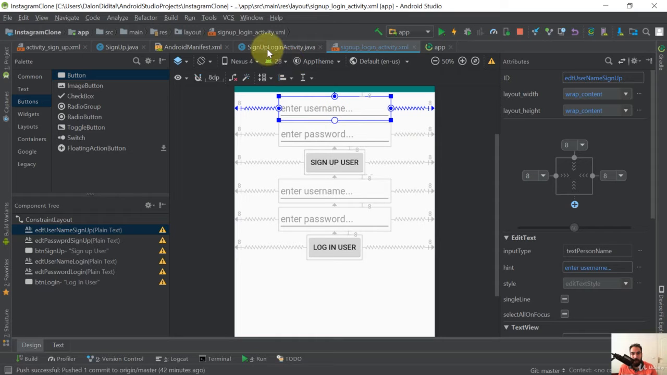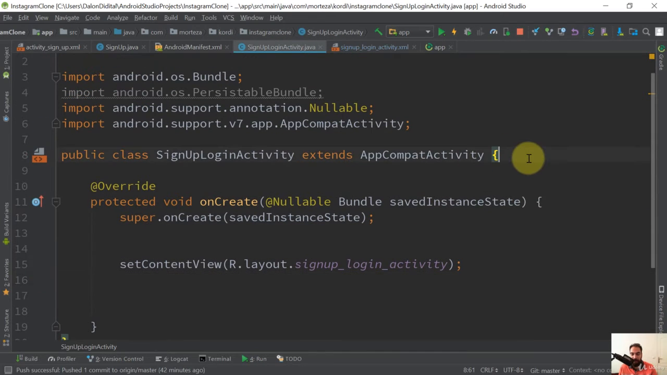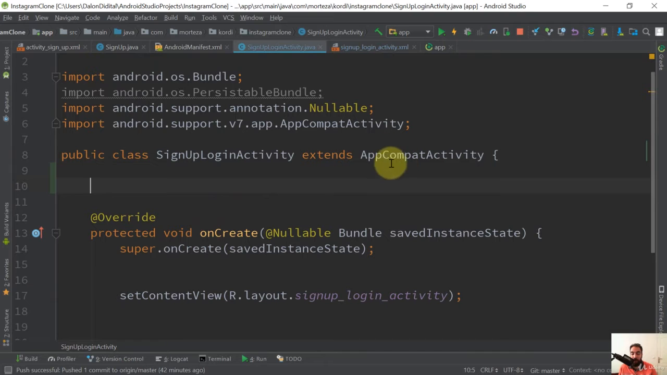So now let's go into our sign up login activity. And here simply we just need to declare all of our UI components inside our class and initialize it. So I'm gonna pause the video and write the codes here, and then I'm gonna continue showing you how to sign up and log in a Parse user.